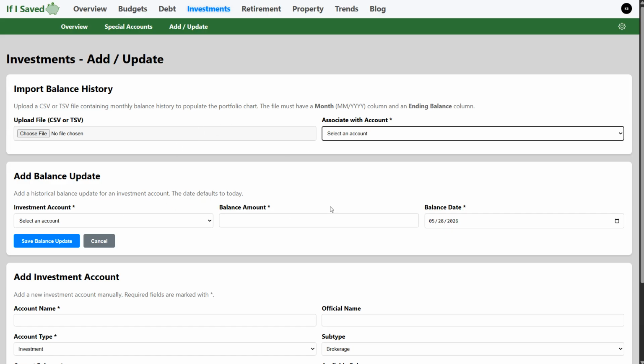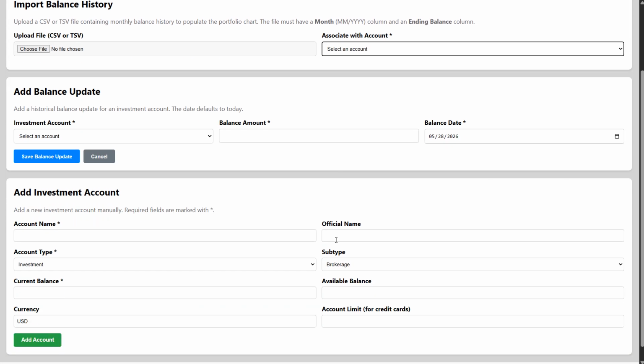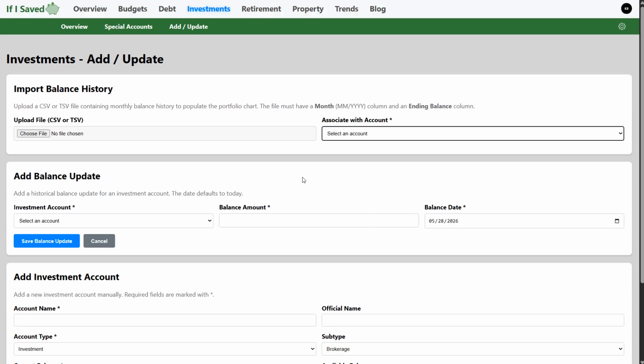And then you can also just update the balances every month by hand, or every day, or whatever you might want to do. Again, that's the free option. Plaid is the automated option. It costs a little bit, but it might be worth it to you. And then also you can add investment accounts here. So this is kind of your maintenance side of this page.